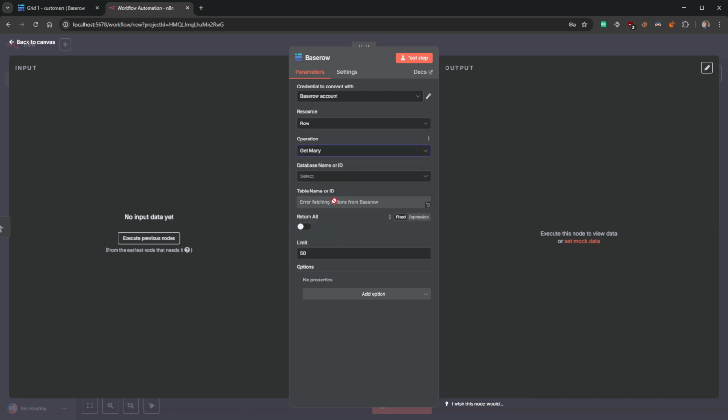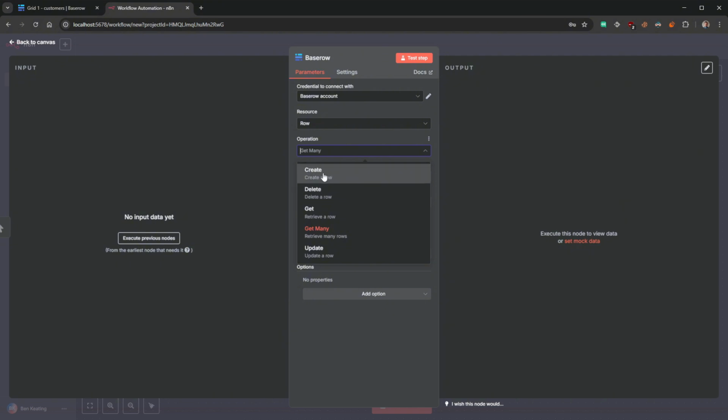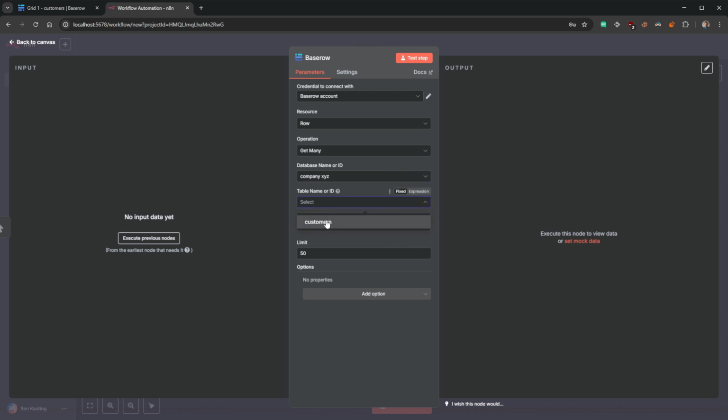So we've got operation get many. This can be a create. You can create rows, delete rows, get rows, right? If you've worked with Airtable, this will be very familiar. Database name, you can see Ben's company, and then we've got company XYZ, which is what I'm going to select. Customers, we've only got one table in there, that's just customers.